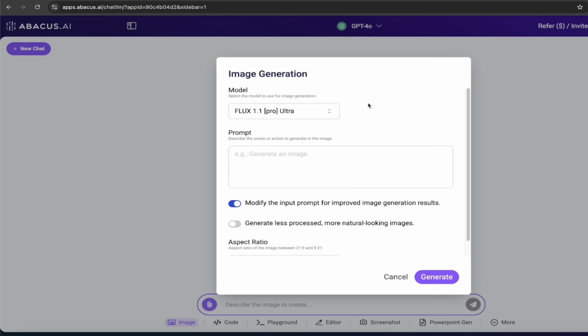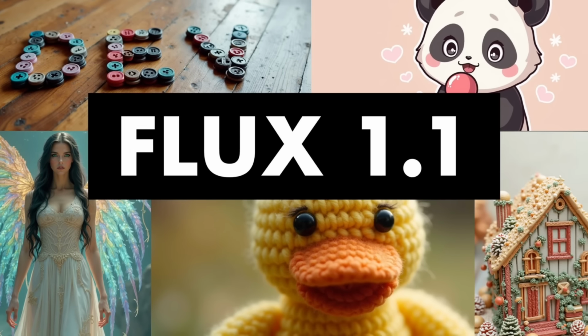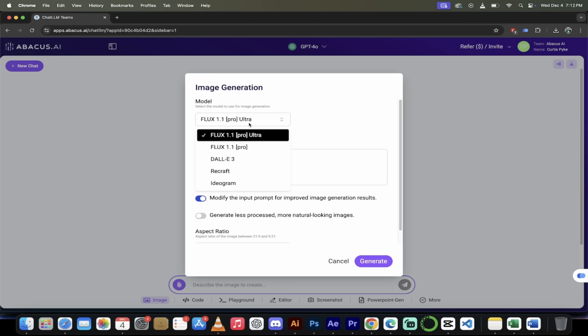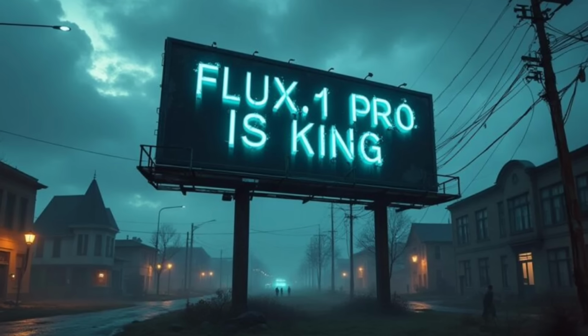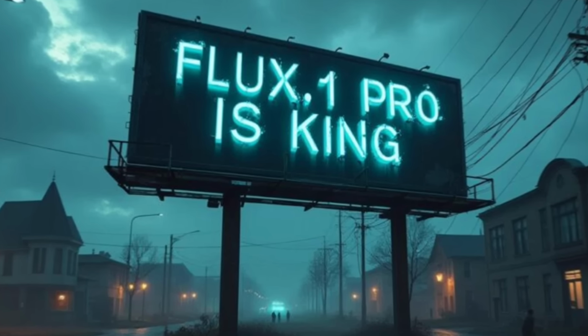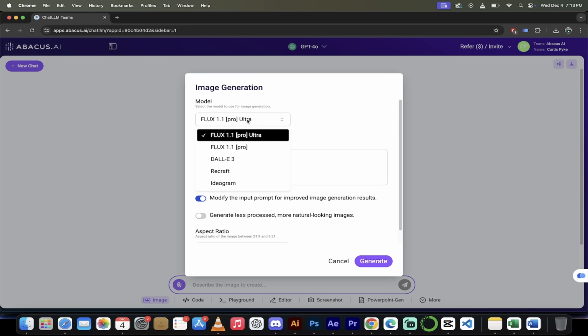Now, this is fine, but check this out here. I can just click this little down button here, and you'll notice that I have immediate access to Flux 1.1 Pro Ultra, and I should note that this is the deluxe, the big supreme version of Flux 1.1 Pro, as opposed to the Schnell version, which is the lesser version, which is the free version. So you've got the best one here.